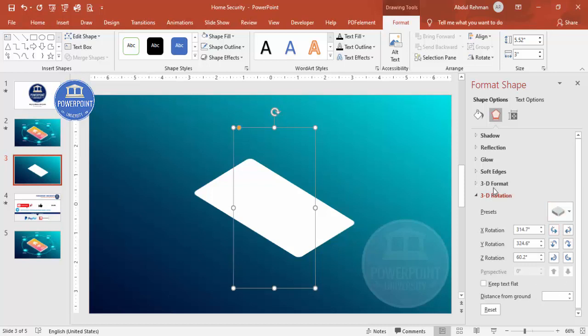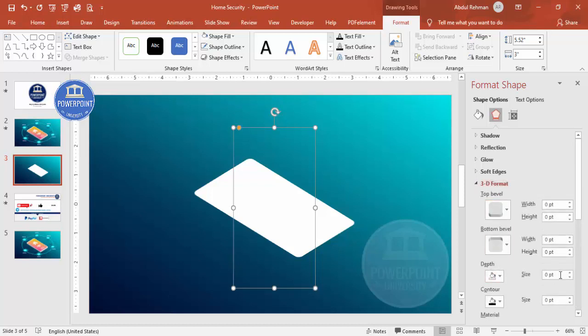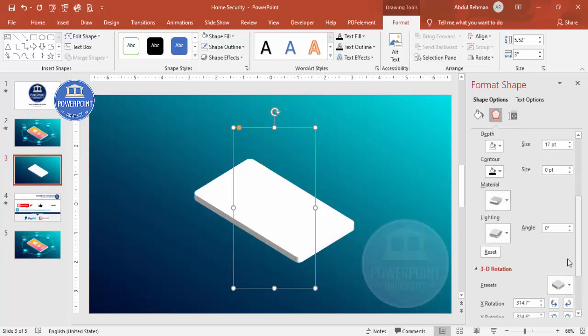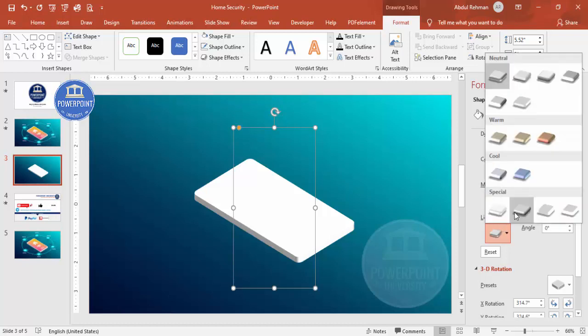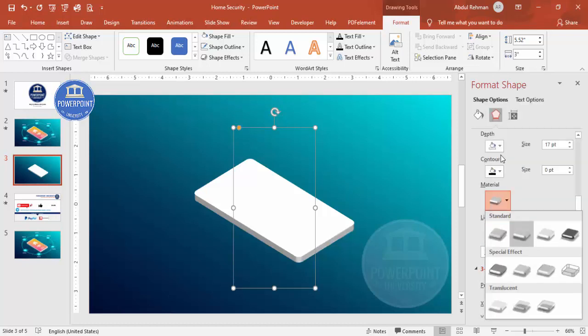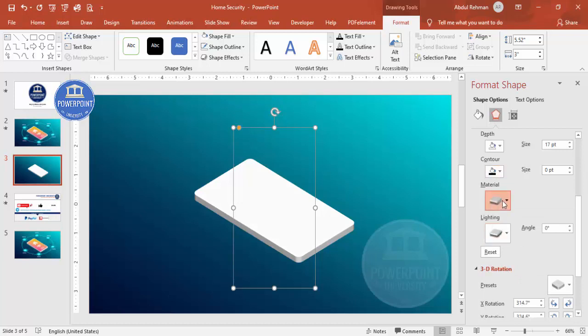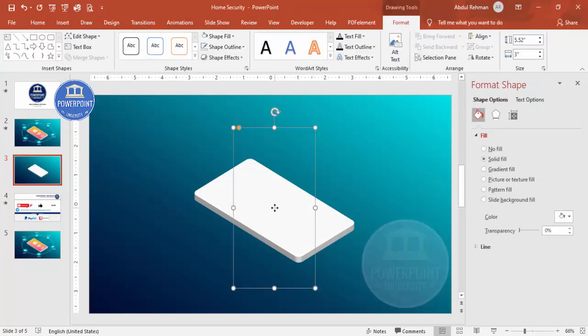And then go to the 3D format. Depth, depending on your requirement, you can just increase it. You can see here maybe this much depth I'm going to give, and then you can just change the material and the lighting. Here you can see whichever way you feel dark, you can just change it. So if you want like this, or if you want maybe more whiter, brighter, so depending on your requirement, you can just change it. So let it be like this, and then I'm going to add the screen.